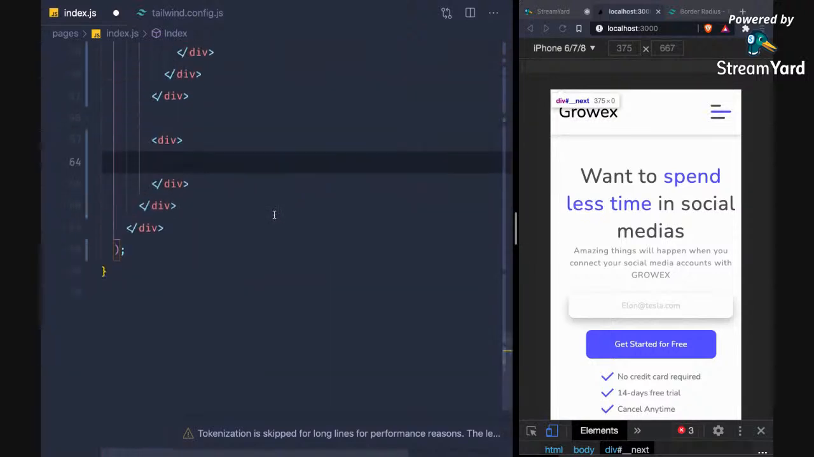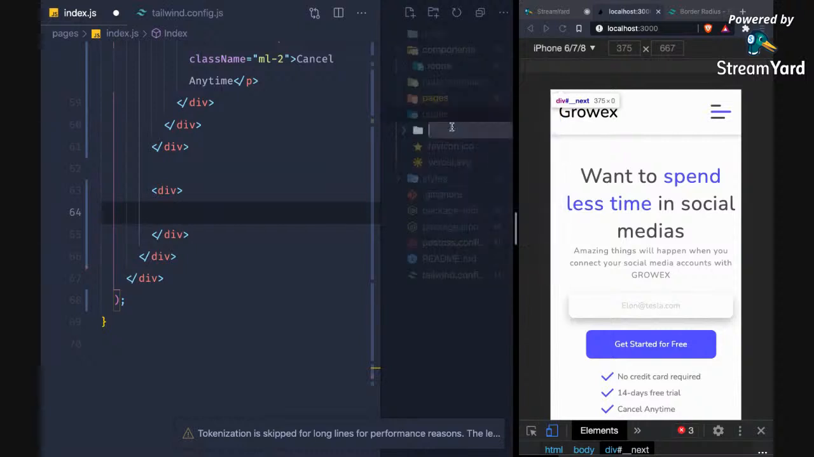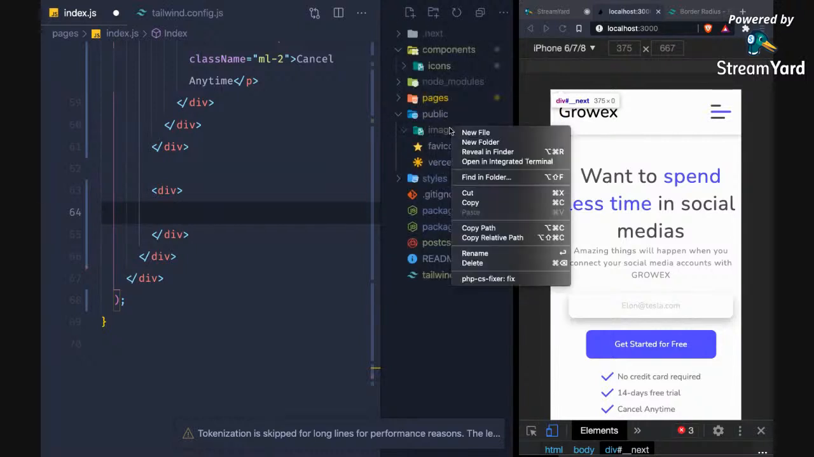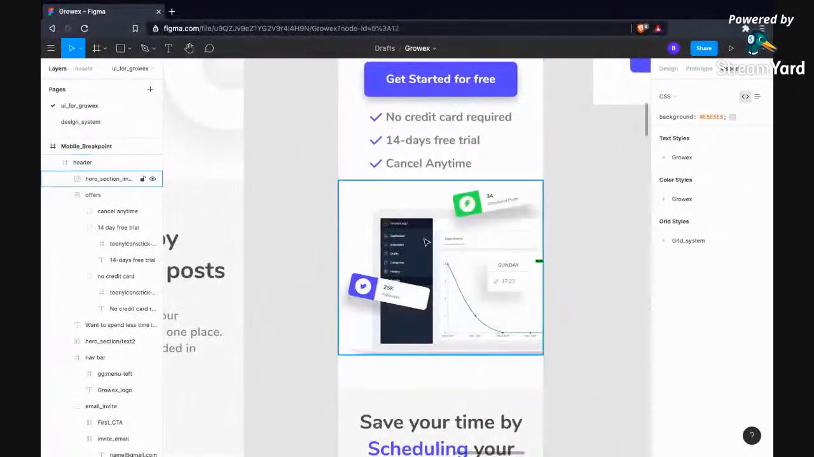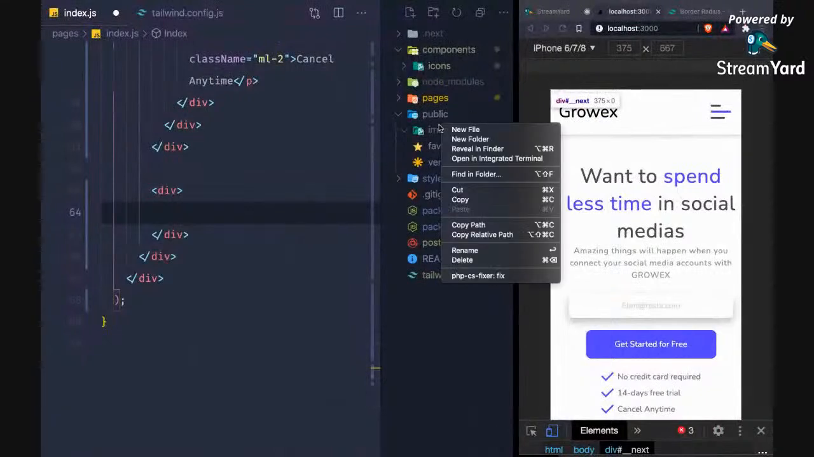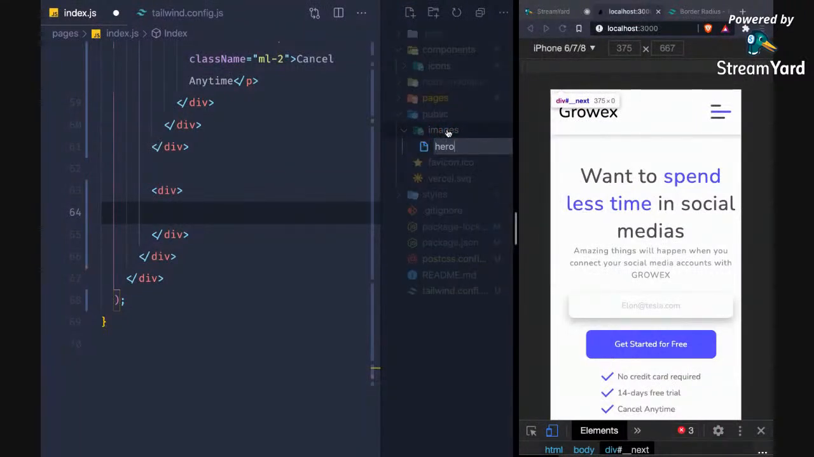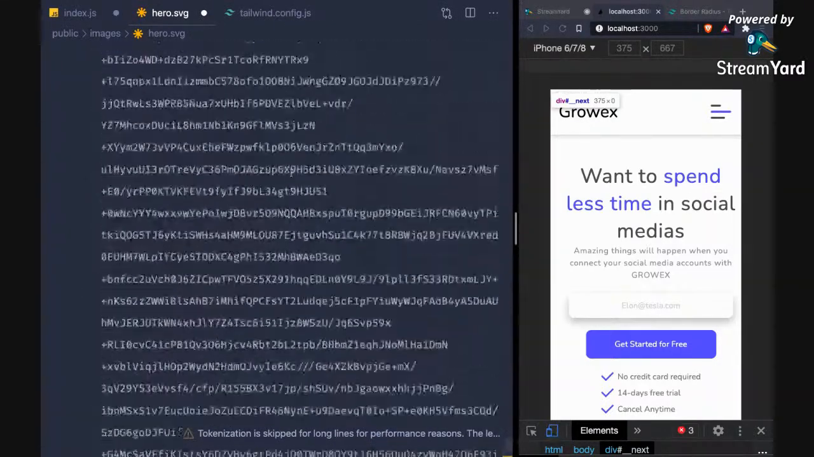Okay, so let's create, it's not an icon, it's an image, so I should put it inside the public directory. We can create an images directory. In the images I should put what I should call it, what they have called it, hero image, hero section. So hero.svg, it's a pure SVG file. And what happened here, what is this?